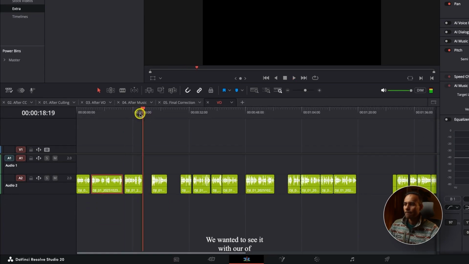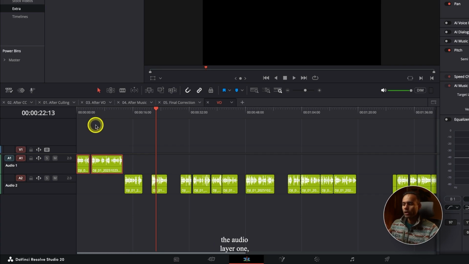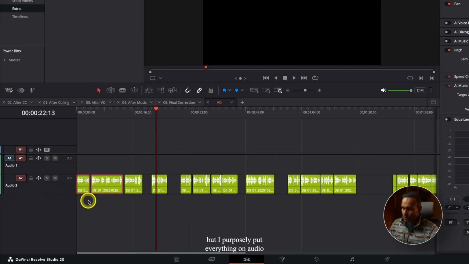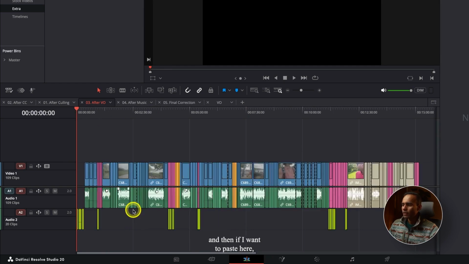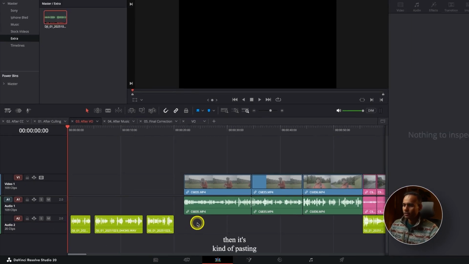We wanted to see it with our day started at the camp. So I put everything in parts. I could have put everything on audio layer 1, but I purposely put everything on audio layer 2 because I put the intro part here, and if I copy this, and go to after voiceover and paste here, then DaVinci would be pasting the voiceover clips in the second track. So if I just paste here, it's pasting here.